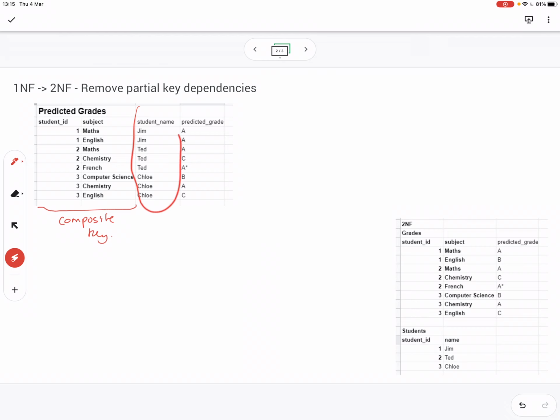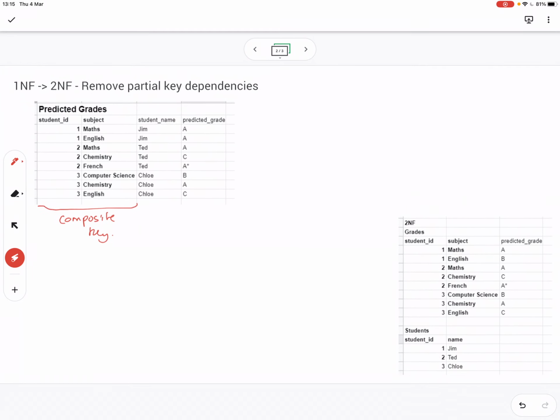But this field here, the student name, is not dependent on the subject in any way. Jim is called Jim in maths, and he's also called Jim when he turns up for English. Ted is called Ted by his maths teacher and his chemistry teacher and his French teacher. So really, the student name only depends on the student ID. So the name depends on ID, and ID is only part of the key.